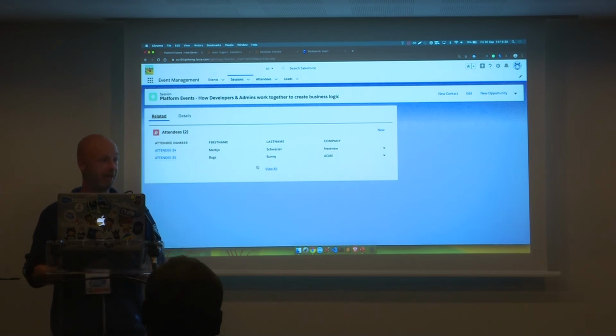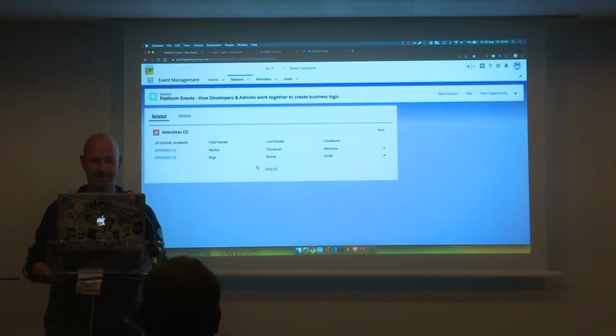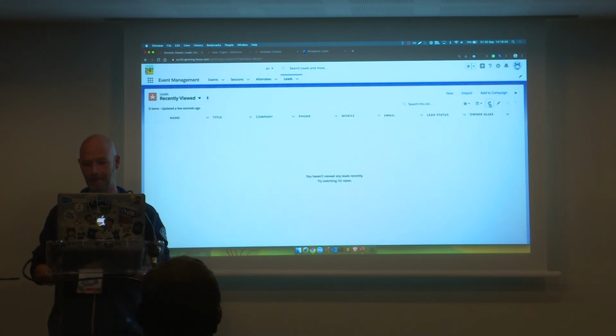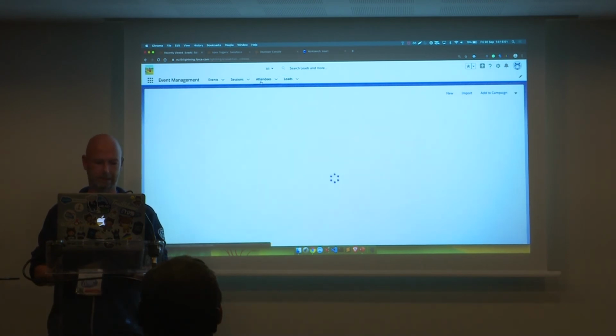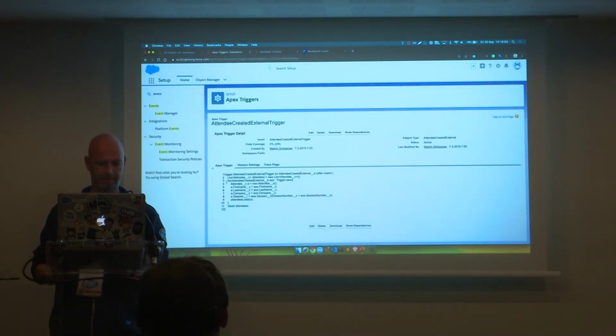Which should have fired up the attendee created event, which should create the lead. So I'm guessing that's broke as well. I don't know what happened. Yeah, this kind of sucks because the demo doesn't work. But that is the idea.